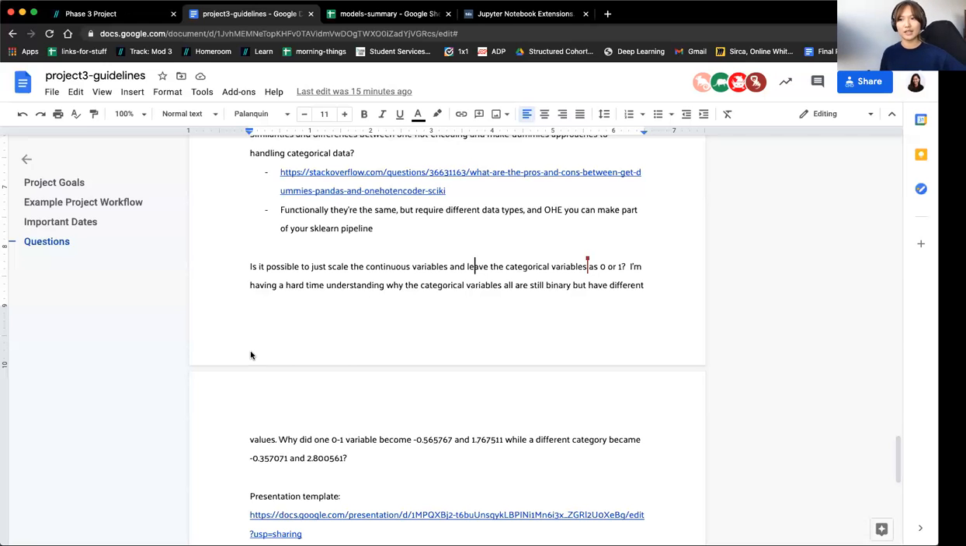Also, I think some people are running into issues with installing SMOTE from Imbalanced Learn. I have a line of code for that that I need to look for, and I'll send it out in the channel as well, just in case anyone else is having issues with that.